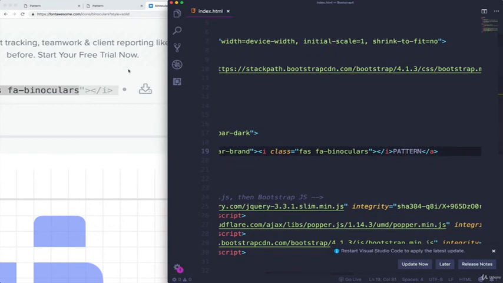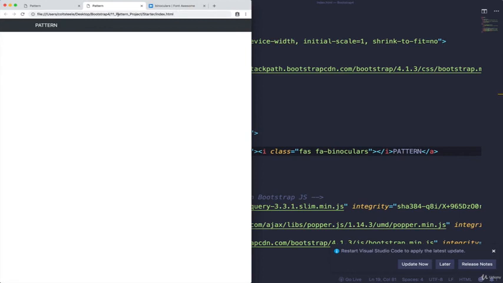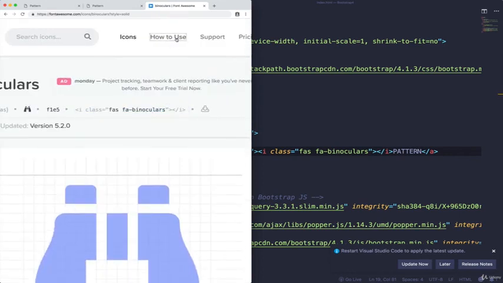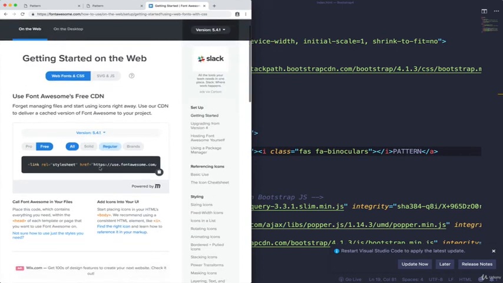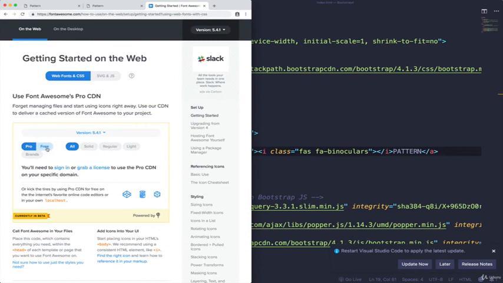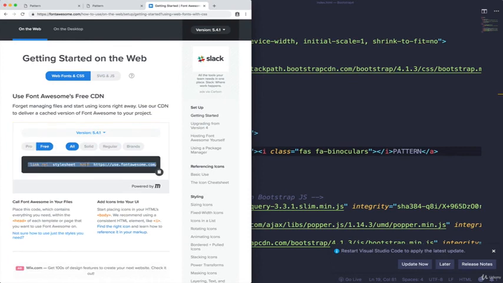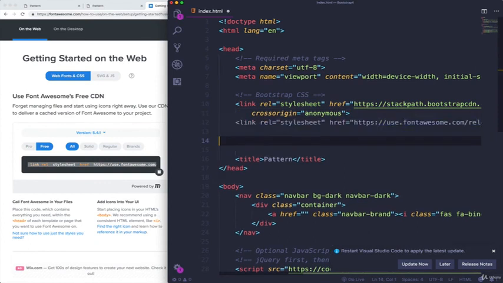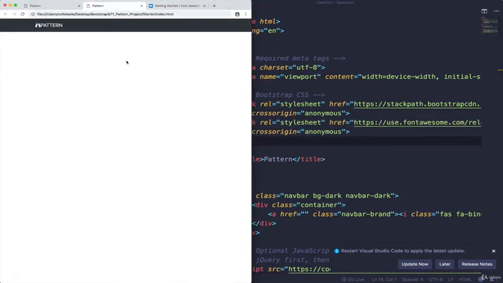Now if we refresh the page, there's not going to be anything there because we don't have the Font Awesome library included. So if you go to how to use, they have a nice CDN, and you select the free or the pro version, but you'll have to sign in for the pro one. So we want the free one. Copy this link, and we'll just put it up top where we have our Bootstrap link as well. And save, refresh the page. We now have binoculars.